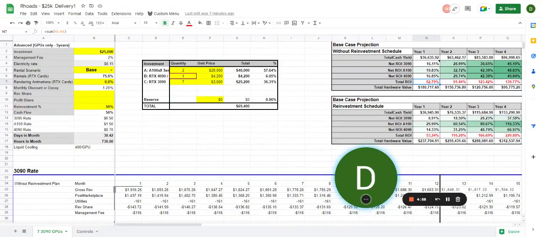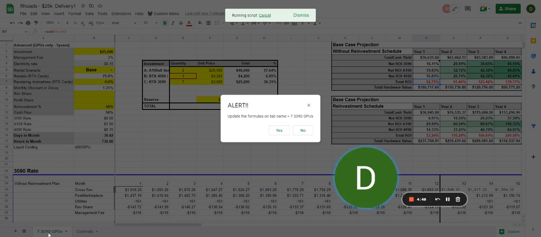Okay, so I have added another feature which I just forgot to mention in the last video. I have added this custom menu in here. If you press this button, it is going to ask you if you want to update the formulas on this sheet, whose name is 70390 GPUS. So this is this one.